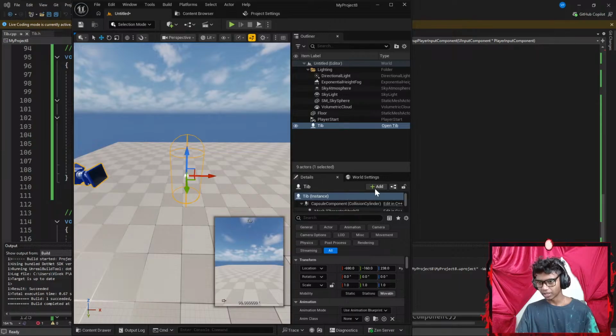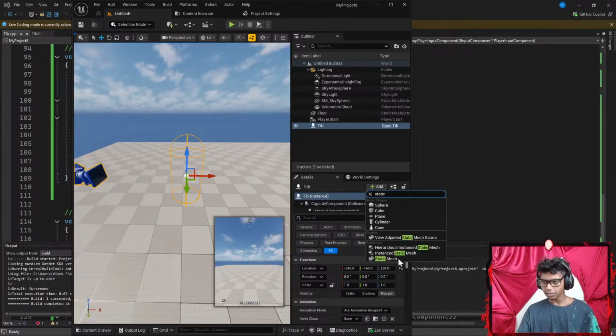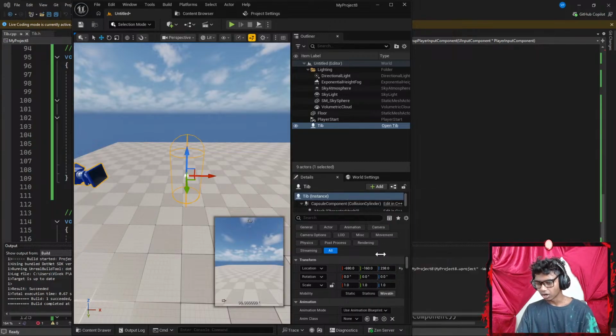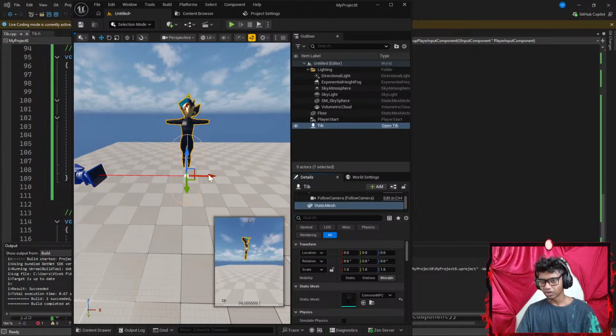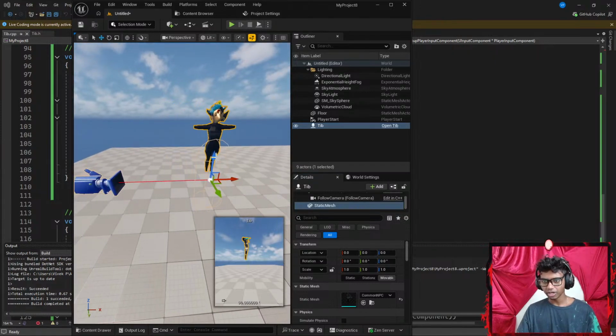Gonna type something like static mesh. I'm gonna add a static mesh. This shouldn't really take that long. This was a pretty easy part. I got lucky this time, guys. Let's go with something like common. Guys, always make sure to save your stuff once you're done with it.